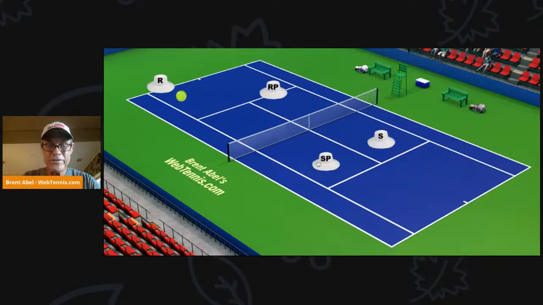Because the rule of thumb is that if the ball's directly in front of you, in this case, the ball's directly in front of the server's partner, well, that player is the one who's in the middle of the service box, who's closer to the net.